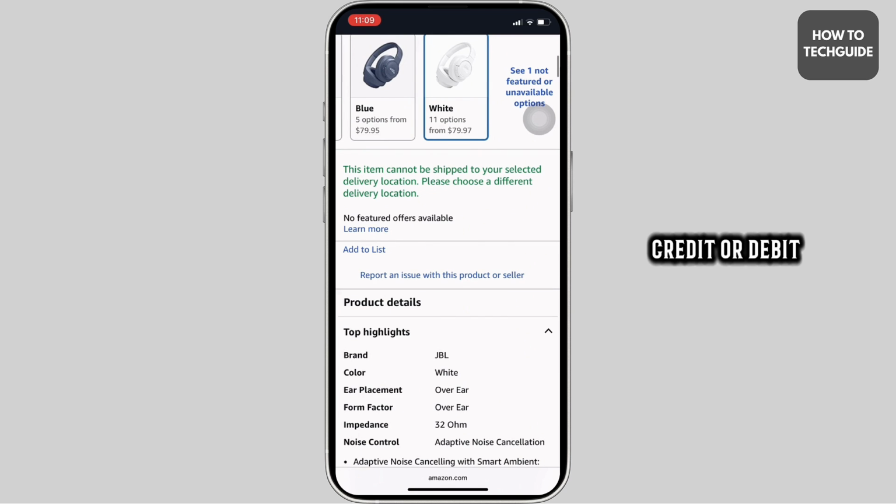Similar to your credit or debit card, you will need to enter the information of your UHC UCard. Enter your card number, expiration date, and many more. Once you have entered, tap on Confirm. If your card is valid, then it will be added to your Amazon account and then you'll be able to use it. So, that's a wrap for this video.